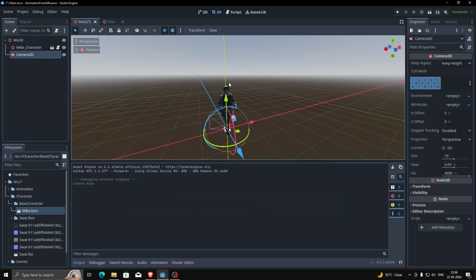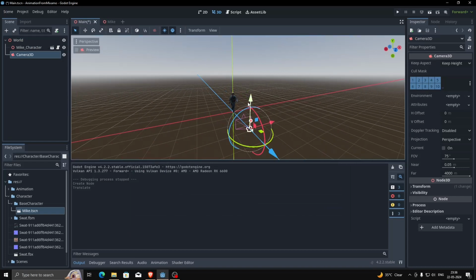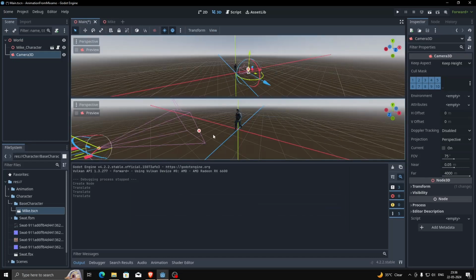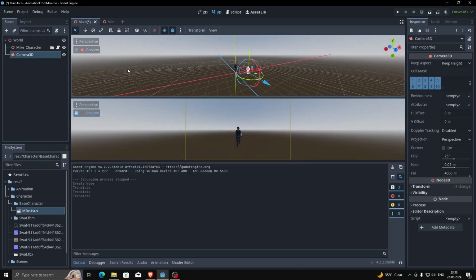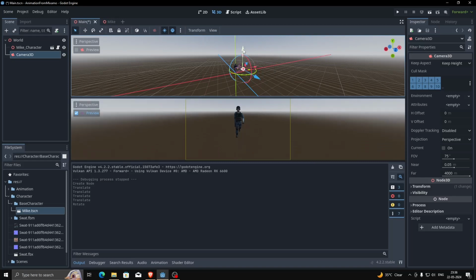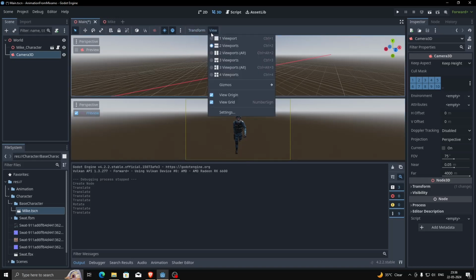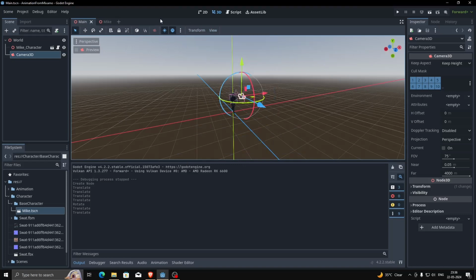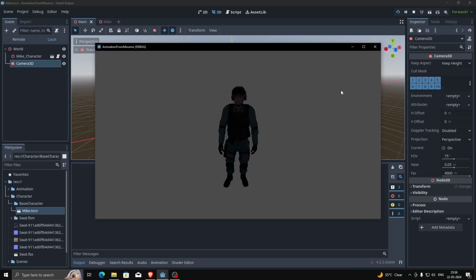Let me add a Camera3D and place my camera something like this. Actually, do one thing: split the viewport, go to the preview section, and from here I can see whatever my camera is able to see. Alright, let me select this. Alright, that looks good. Nice. Let's press Ctrl S and hit play.